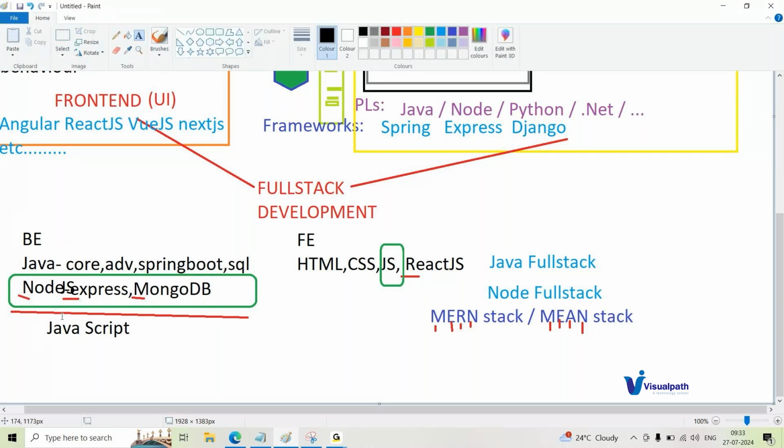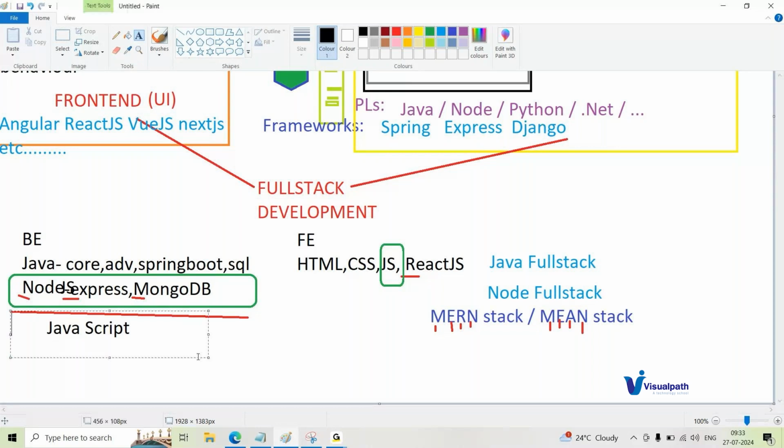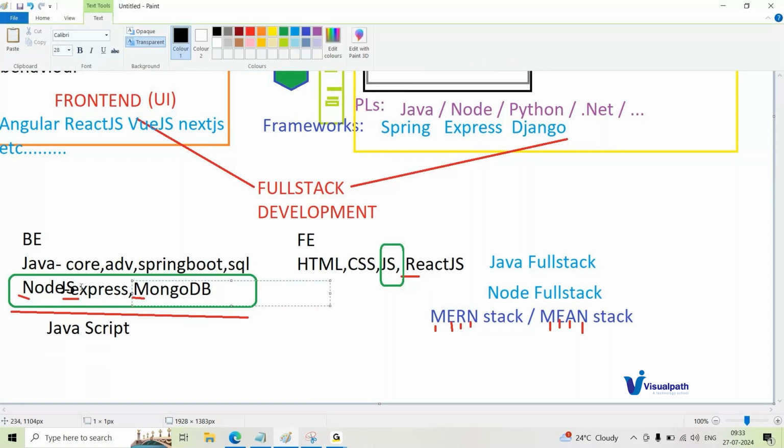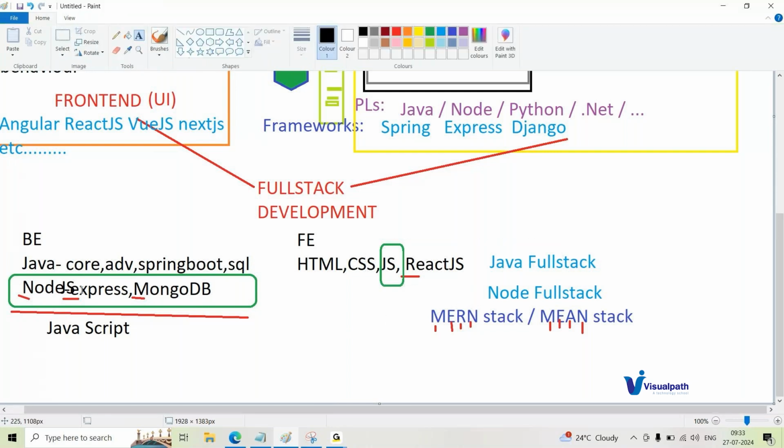You simply use this for other purposes, just to connect to the DB, create the response, and handle requests. That purpose you'll be using. That's it. So as a programmer, as a developer, if you learn one language called JavaScript perfectly, then that is enough for you to become a full stack developer.